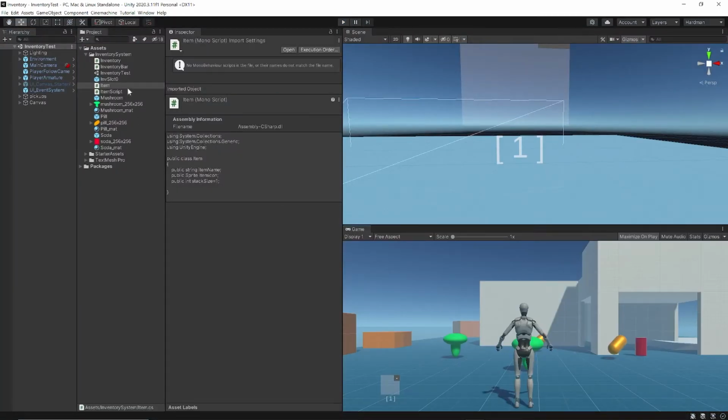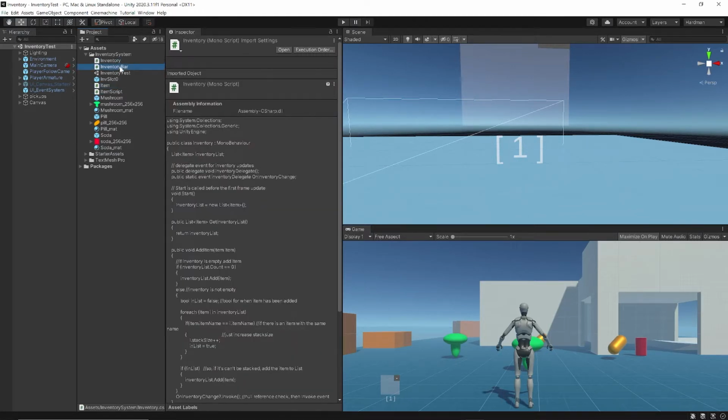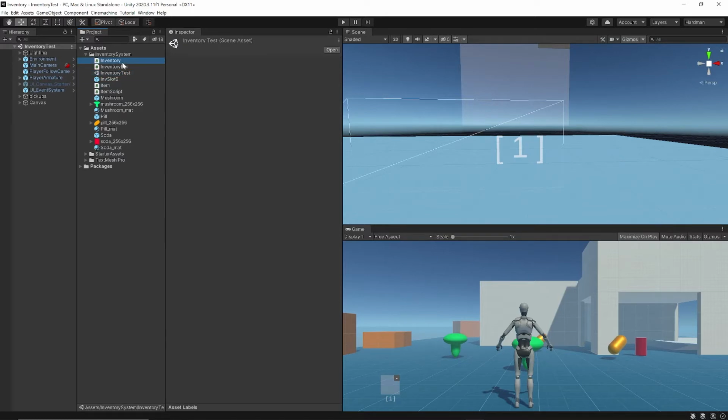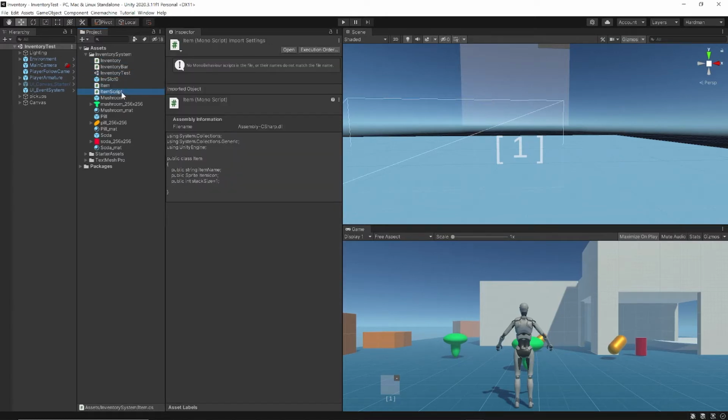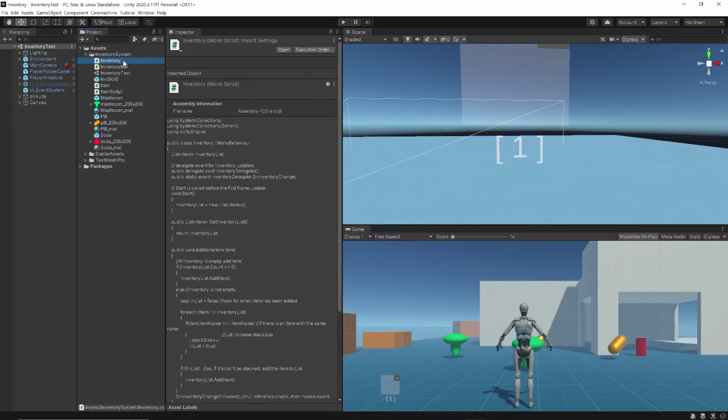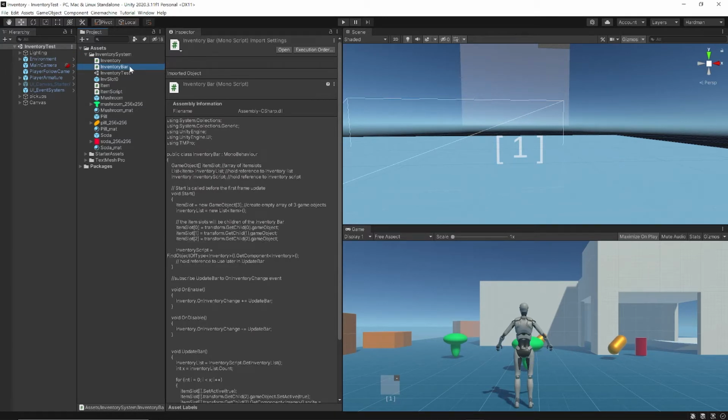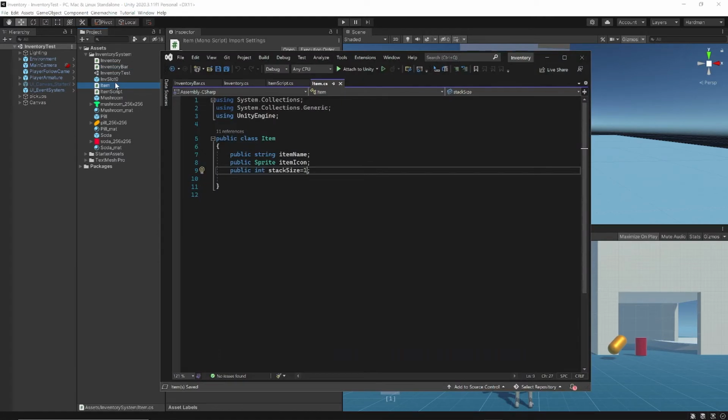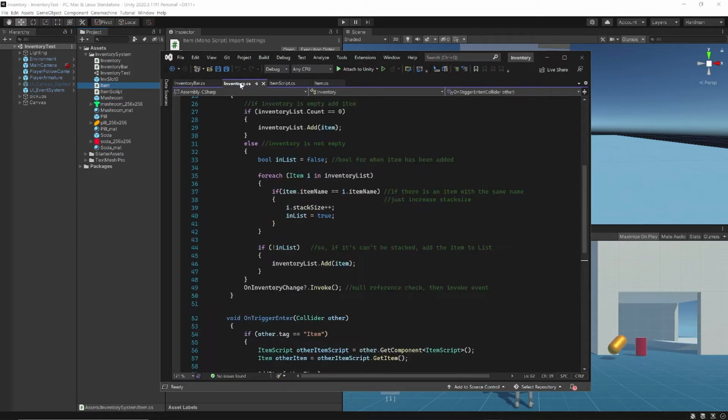Alright, so I tried to streamline this system and keep it simple. I have basically 4 scripts involved: this item class, this item script, the inventory script, and this inventory bar script. Let's start off with the item class. This is a simple class for the items in our inventory, and we have item name, icon, and a stack size, and I set that to 1.